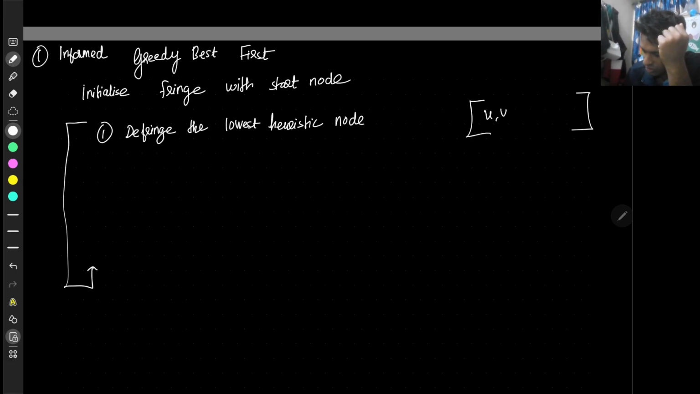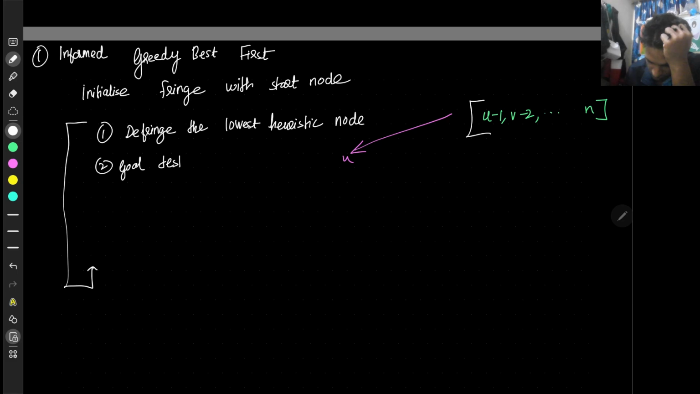This is your fringe. You have, say, some nodes u, v, up to n, and they have a value, right? U of, say, 1, v of, say, 2, some values associated with every node, and you are choosing the lowest heuristic value and popping that out, and then you are goal testing. If it is the goal, you exit the search algorithm. If it is not the goal, you continue to the next step.